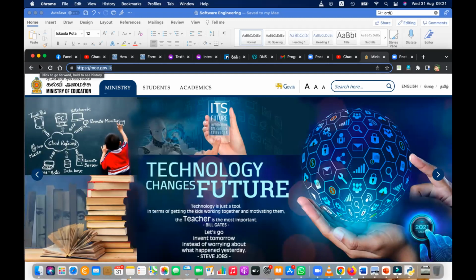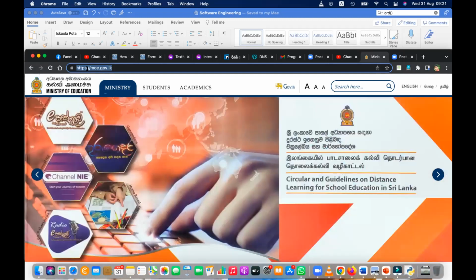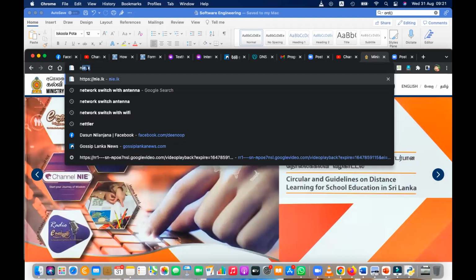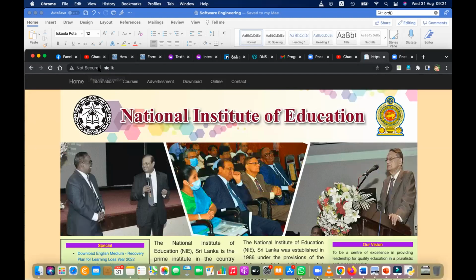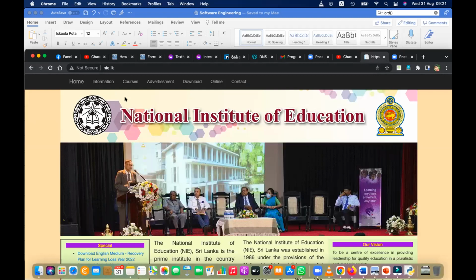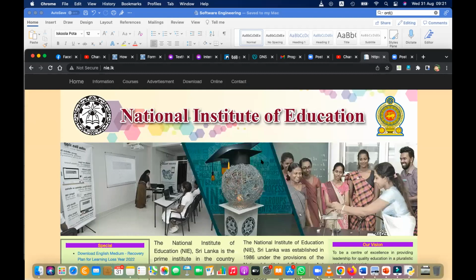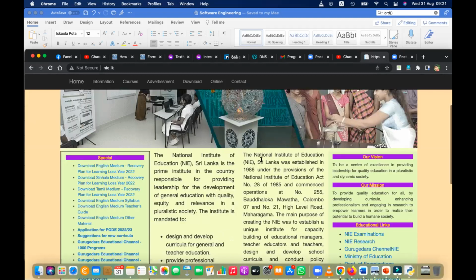But to make it HTTPS, you have to pay some extra amount, right? In order to make it HTTPS, you have to pay some extra amount to buy this security feature, encryption, that is provided by the web hosting company.